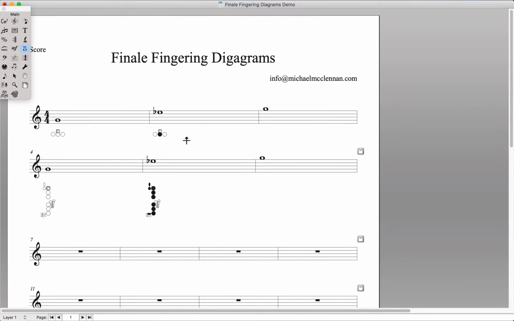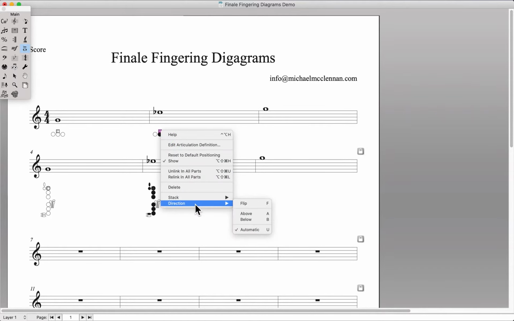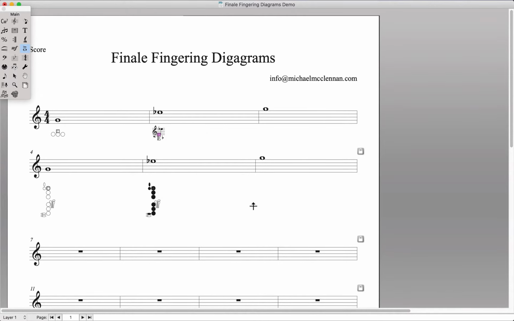If you're using Finale 26, the other option here, I can right click, come to direction, and I'm going to hit flip, or you could just hit the F key and it'll flip it like that. And again, undo or clear.